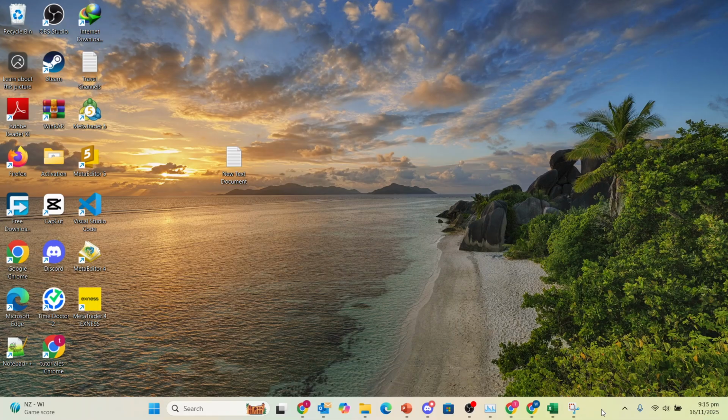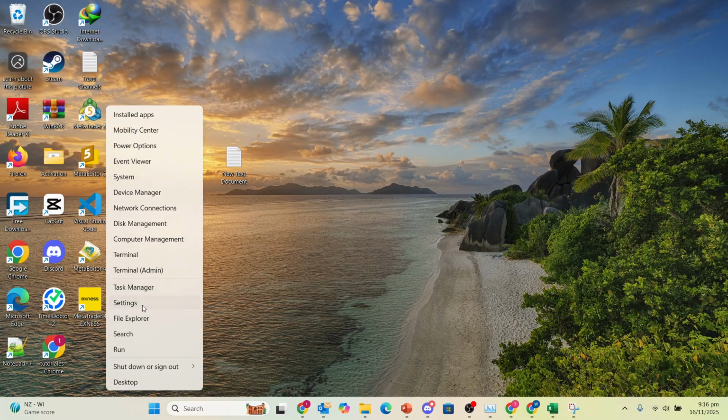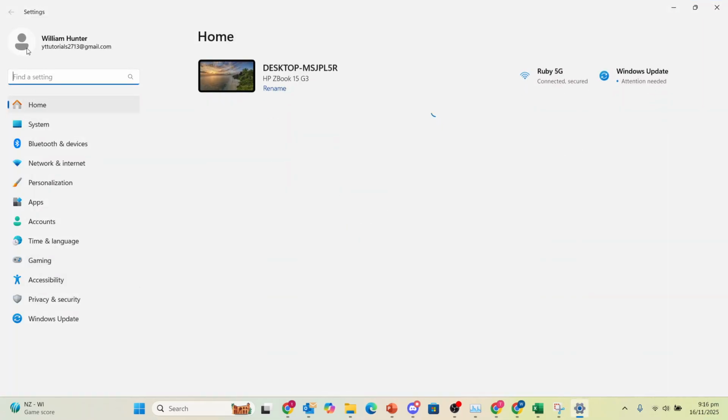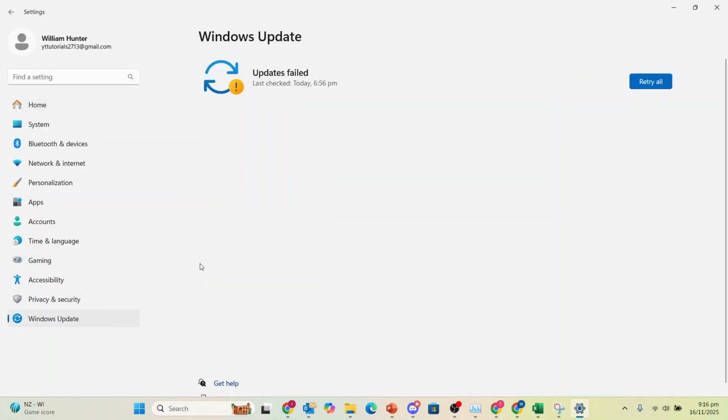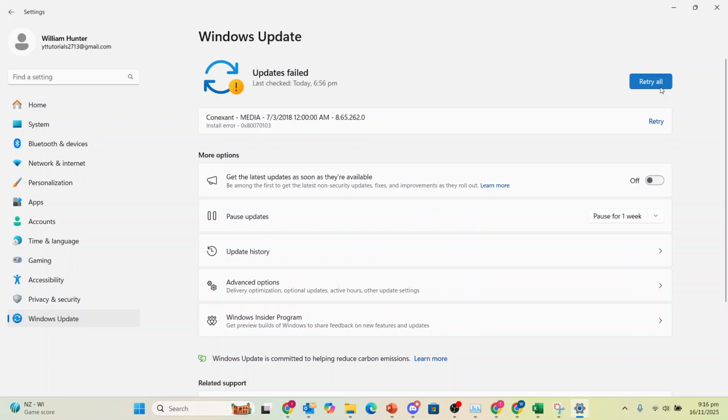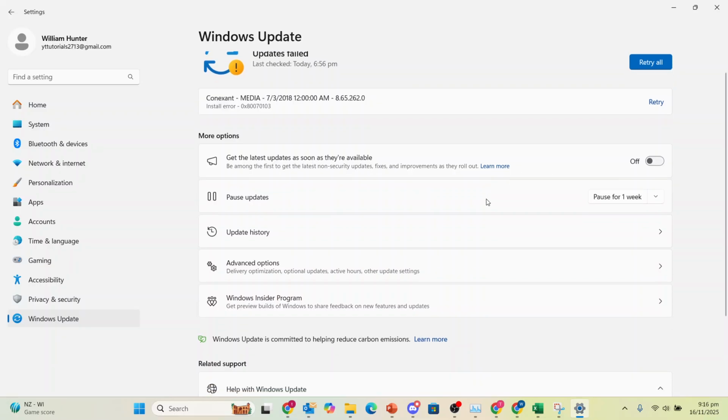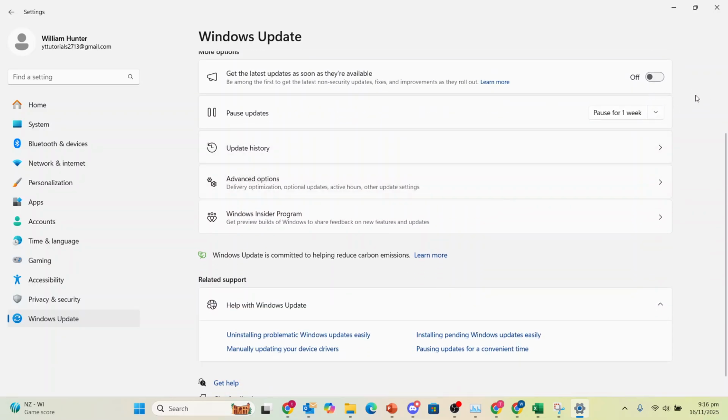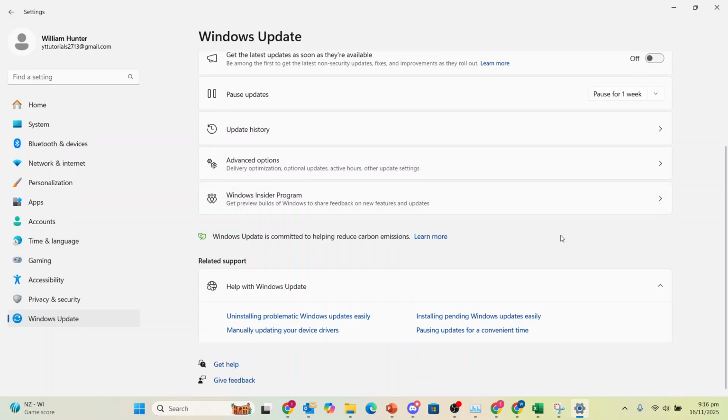If it doesn't work, then you just come here, the bottom left, right click on your start icon, click on settings. And then from here on the left-hand panel, click on Windows Updates. And if there's any available updates, okay, make sure you do those. If there's any available updates for your computer, go ahead and click retry, download and install any updates that are available. Make sure this one is toggled on, nothing is paused, okay? That's what I need you to do.